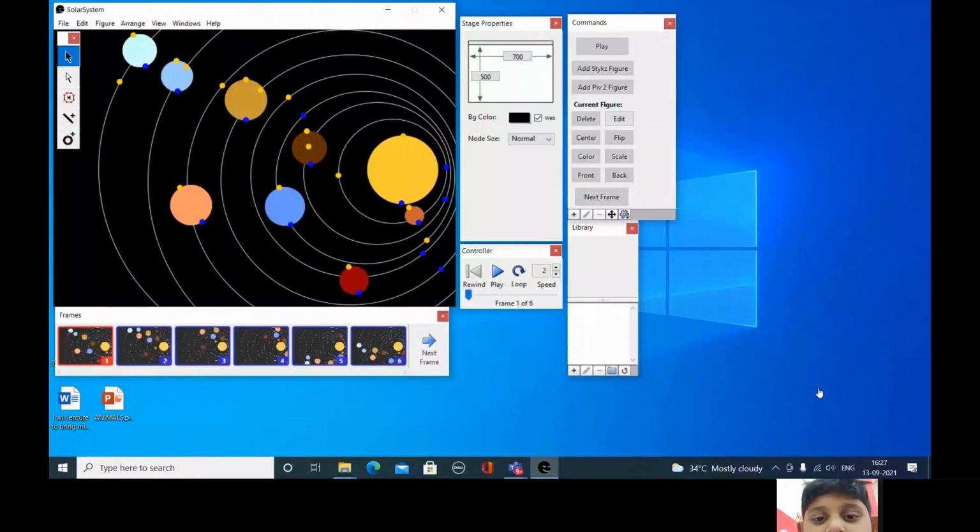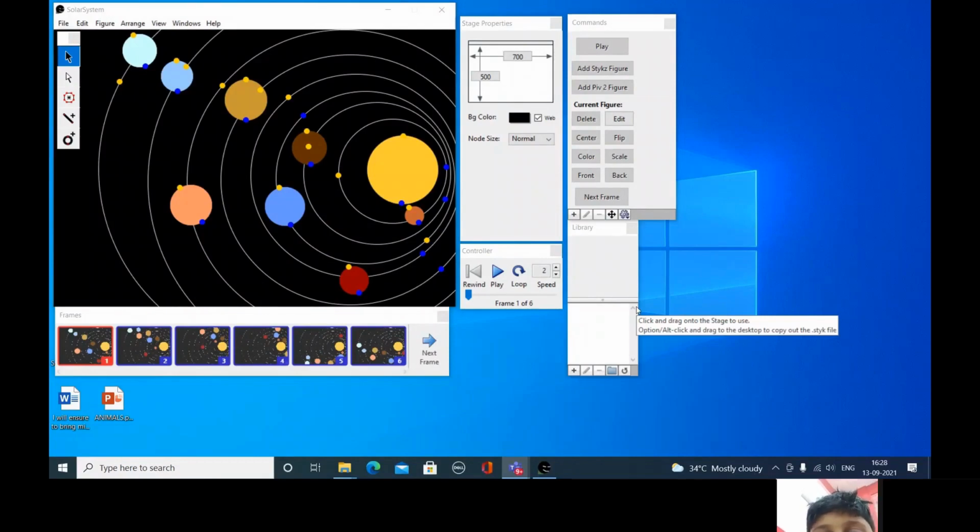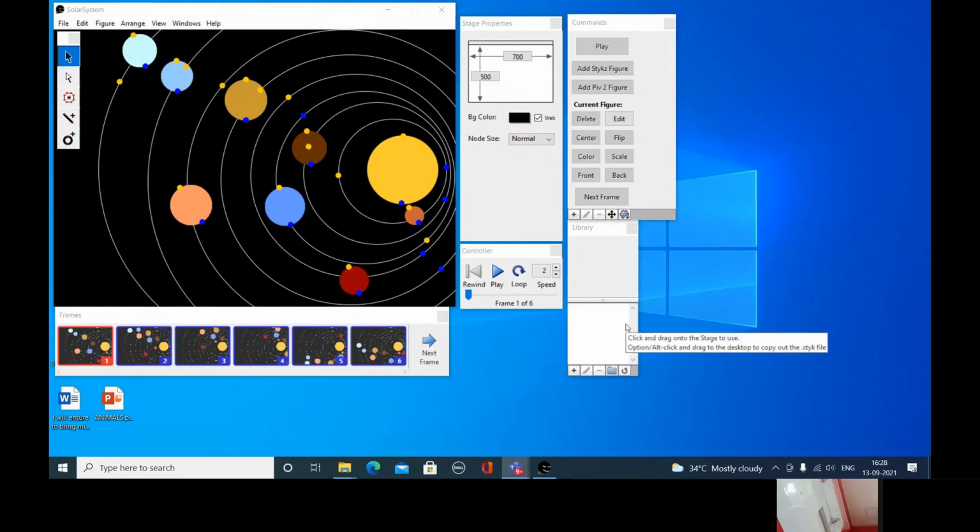The Sun and the Solar System. The planets are rotating in a line. They cannot cross the line. The line name is orbit. Mercury, Venus, Earth, Mars, Jupiter, Saturn, Uranus, and Neptune. These are the planets.